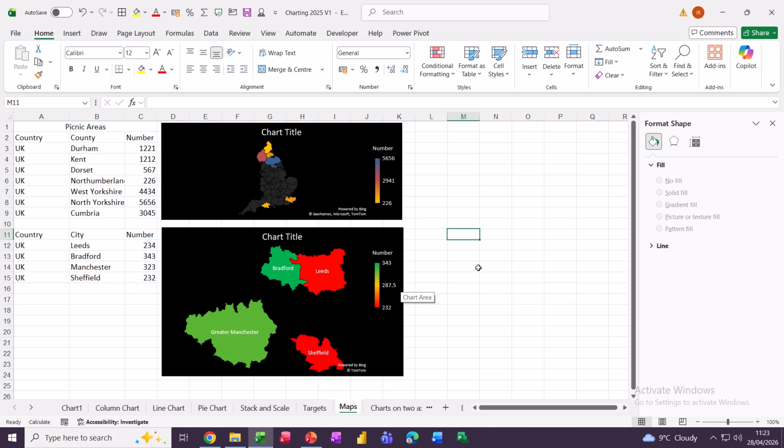So we've covered a column chart and formatted that. We did a line chart. We changed that to a combination chart. We did a pie chart, and we did a chart with two axes. It's when you've got figures that are vastly different. And then finally, we've just had a quick look at maps. So that's all I want to talk about in this little video.